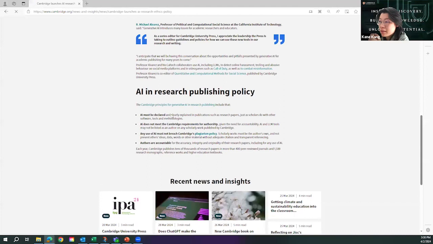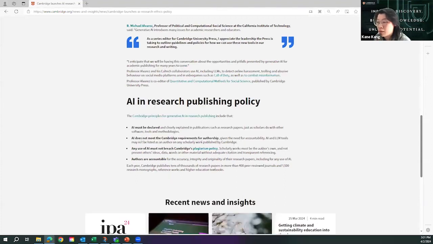So AI must be declared and clearly explained in publications such as research papers, just as scholars do with software. AI does not meet the Cambridge requirements for authorship, so it can't be one of the authors. So any use of AI must not breach Cambridge's plagiarism policy, and authors are also accountable for the accuracy, integrity, and originality of their research paper.